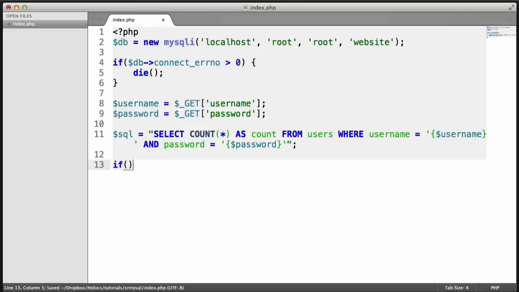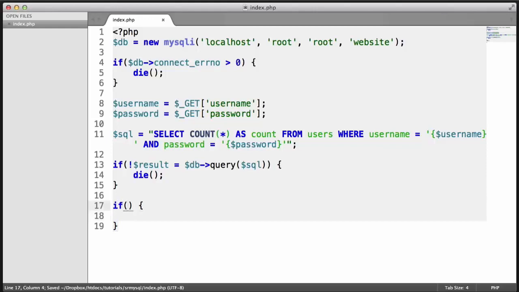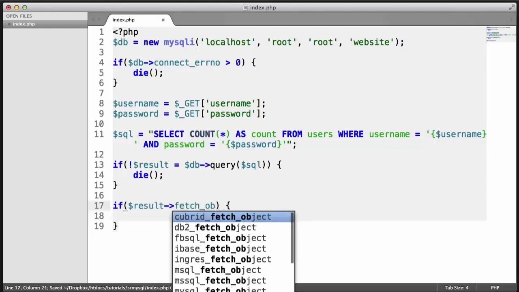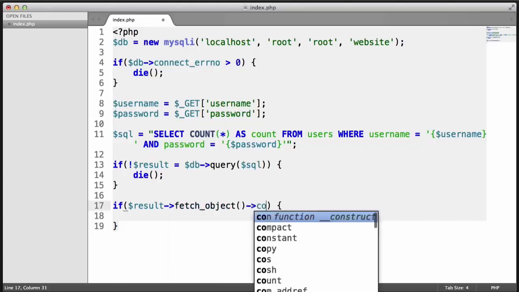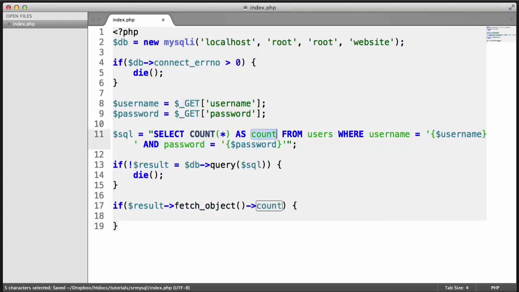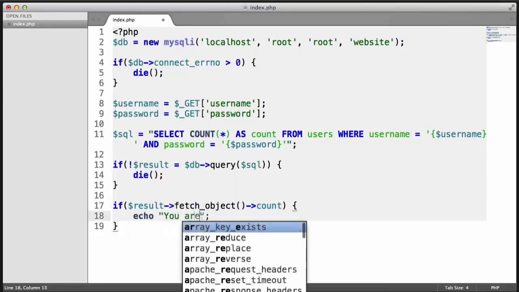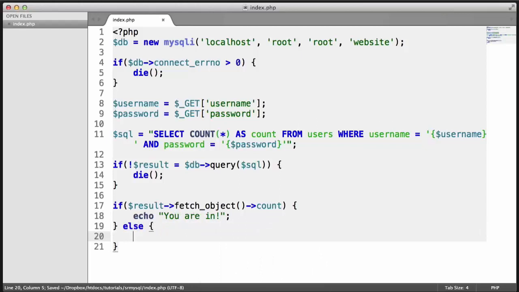So let's just do the usual. We'll check the result. We'll say db query SQL, so actually performing the query here. If something's wrong, if there's an error, we'll just die there. Otherwise, what we want to do is say if result fetch object count. Remember we selected the count as count, so this is accessing our fetched object. Echo you are in. Otherwise echo incorrect details.